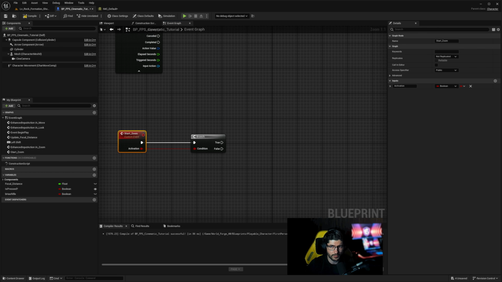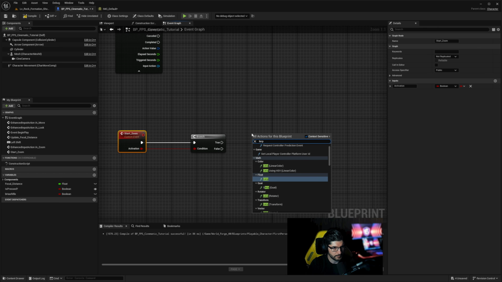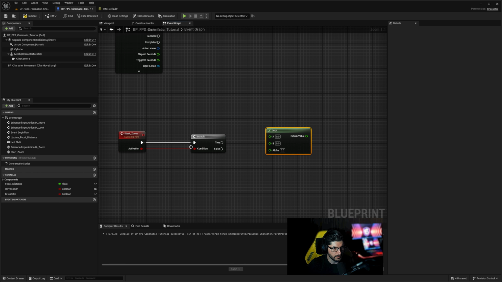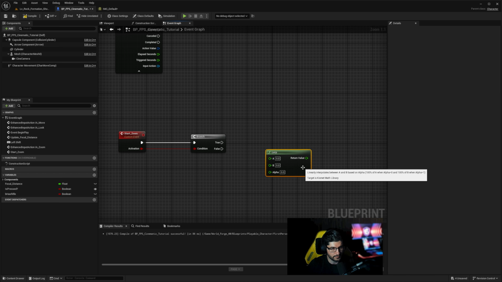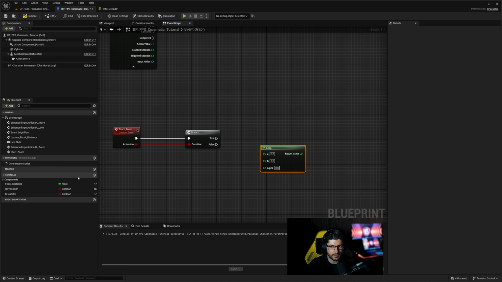And what we're going to do here, we're going to add a lerp, right? And in this lerp, we're going to put it somewhere around here. It doesn't really matter, okay? But we want to create a new variable, right? Which is going to be effectively a focal length. But actually, no, we're not going to create a variable. We're just going to use the focal length of the camera itself.